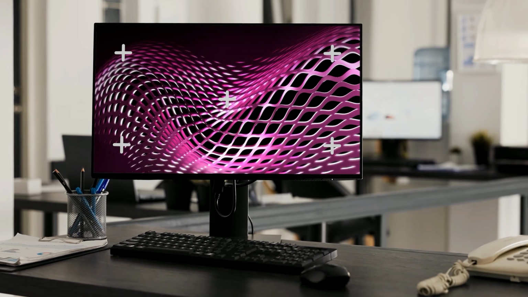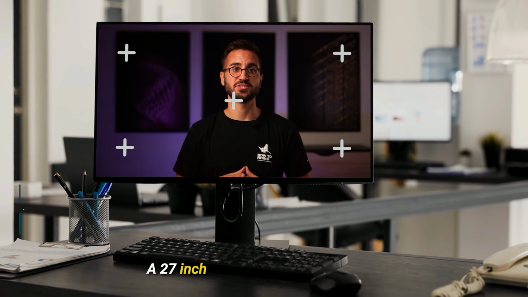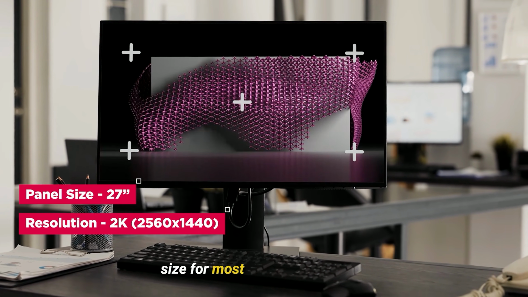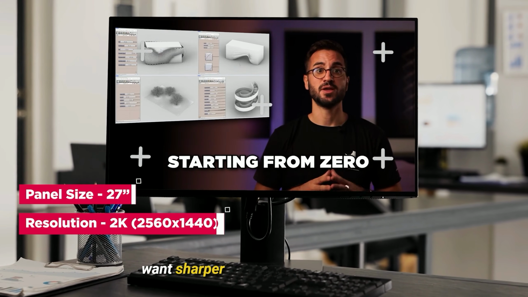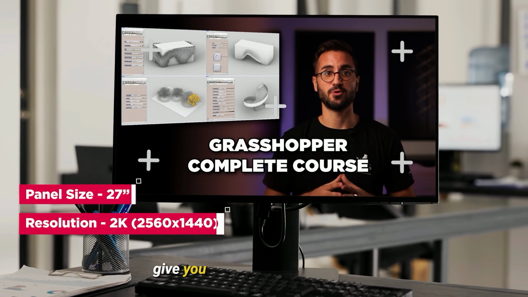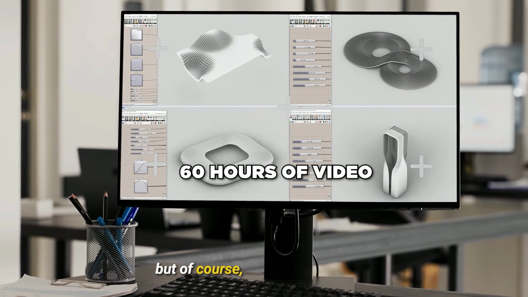I recommend IPS panels because they give you more accurate colors compared to TN or VA panels. Also, think about screen size and resolution. A 27-inch monitor is a good standard size for most architectural work. For resolution, 2K is fine, but if you want sharper visuals, a 4K monitor will give you a much better experience, but of course, it's more expensive.